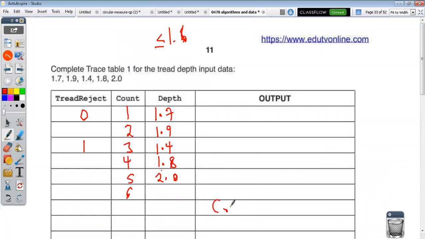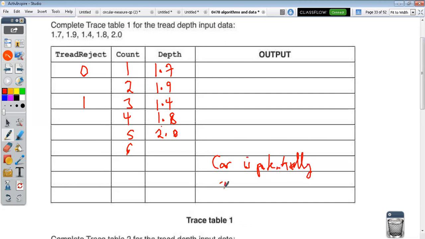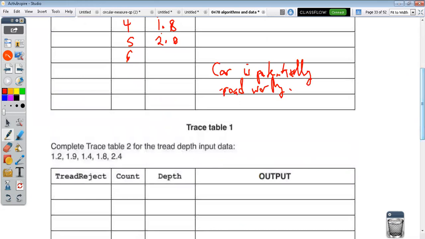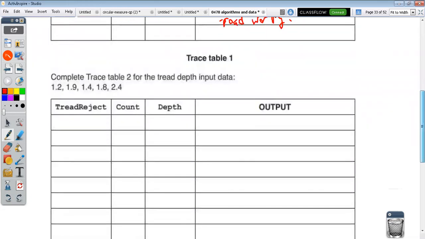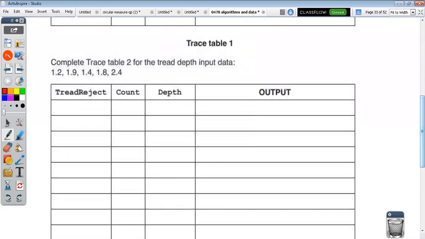The car is potentially roadworthy. Those brackets simply mean you are printing what's in the quotes. Clear? Making sense? Yes, sir. Marks for free, yeah? The marks for free?